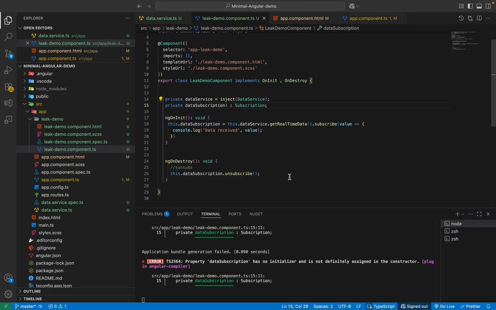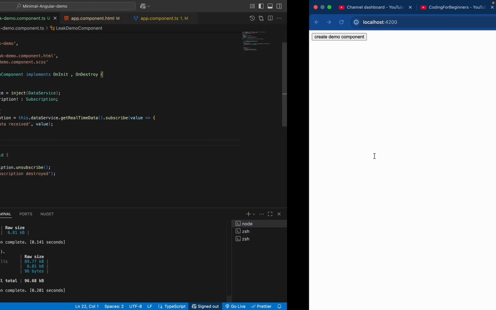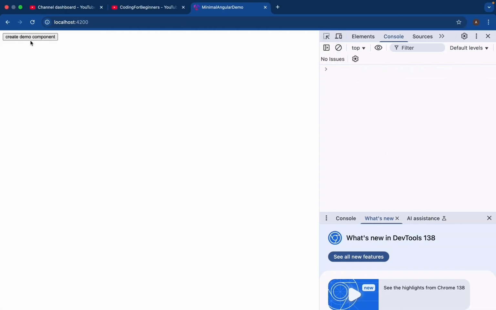We just need to give a value here like this. And we'll also console log here just to see if it's getting destroyed or not. So "subscription destroyed". Okay, so now if I save it and we go back to our application this time, and if I click this, you can see the data received 0, 1, 2, 3.